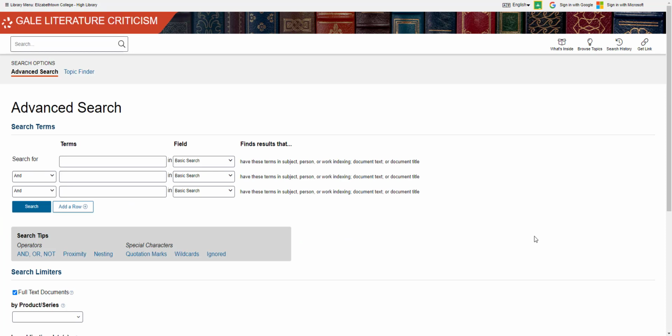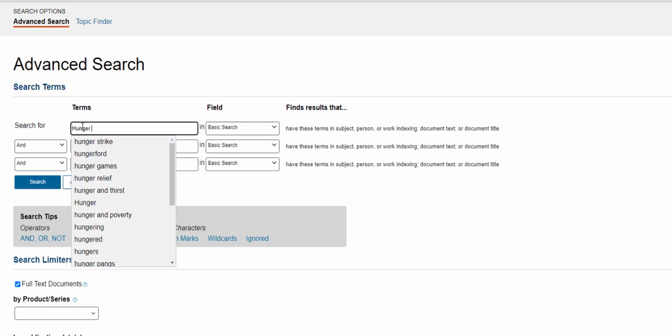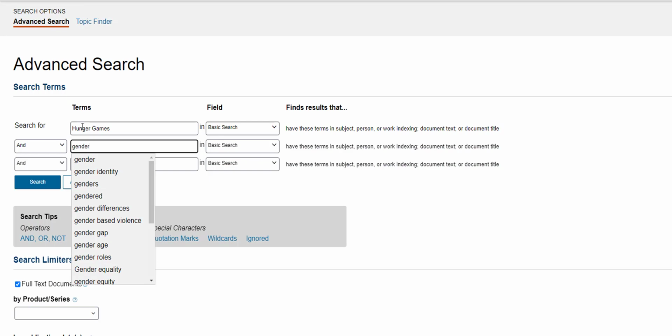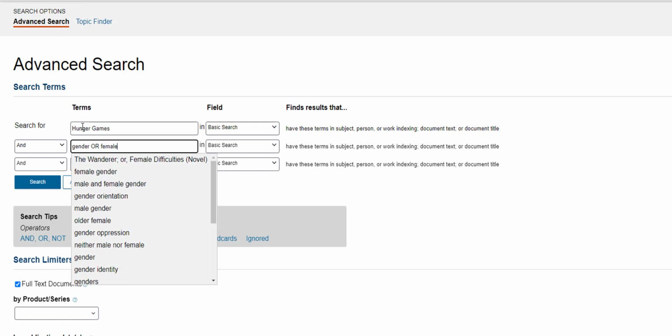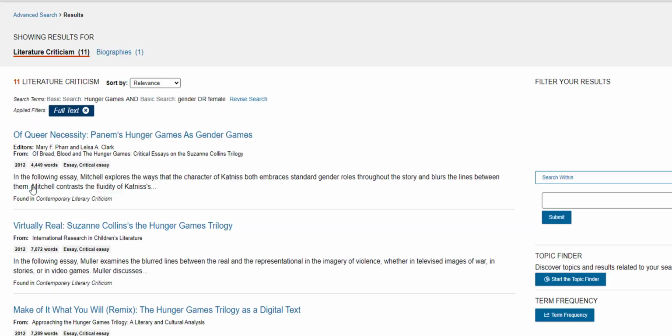I'm going to do a basic search with two different keyword terms. My first keyword term I'll type in will be Hunger Games. And in the next box, I'll add the term gender. And I think I'm going to add an or term with gender. I'll do gender or female for this search, just to expand my results a little bit. I want to note that in a subject database like this one, you don't want to use too many keywords, because if you do that, you won't retrieve too many results. And let's see what happens for this search.